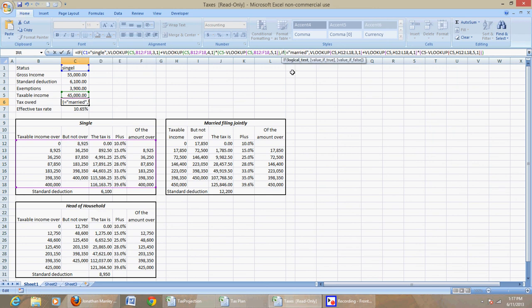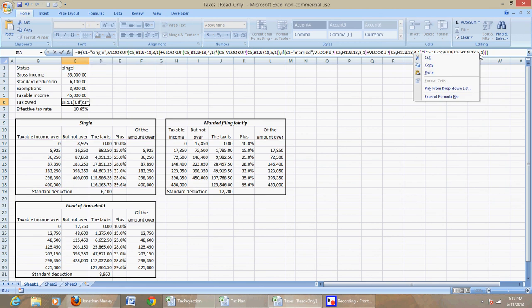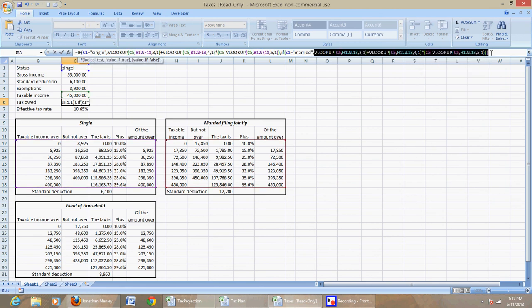I didn't hit the right thing, that's going to be C1. If C1 equals married, do all this stuff. And if not, then I have to go to the head of household column. So I want to copy all of this right here, cut, and here it's really kind of tough to make sure you have all the parentheses right. So you have to really kind of look at this and think.